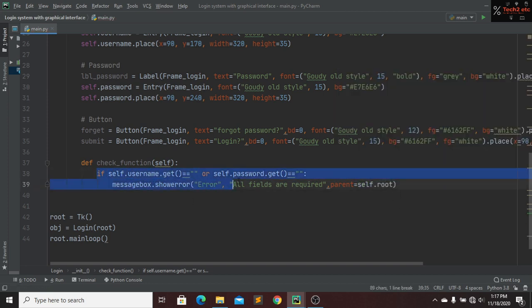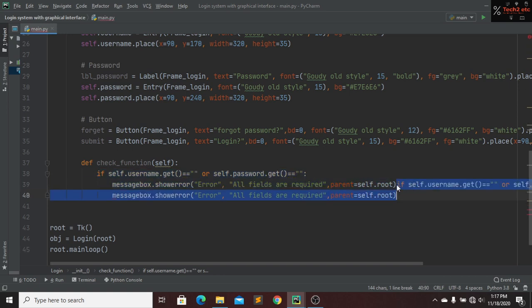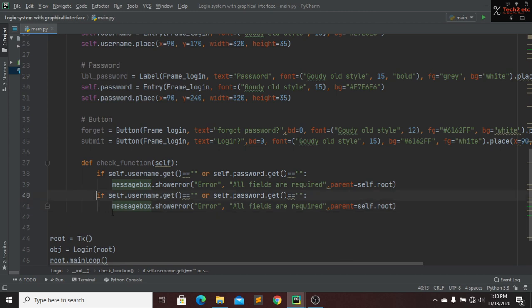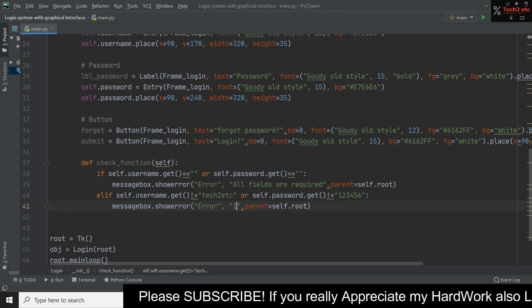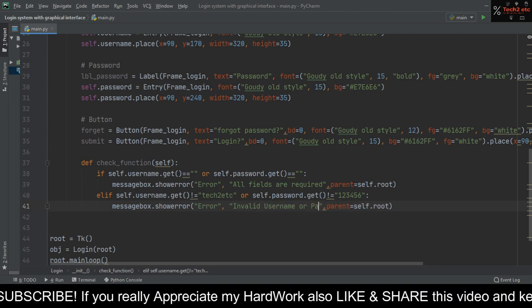Now we have to create our second condition, so that's why I will just completely copy this one, and this one will be elif. And now here we have to give our correct username and password, and for my username I will be writing tag2 etc, that's it, and our password would be 1 2 3 4 5 and 6, that's it. This will be actually not equal, that's it, and this will be also not equal. And here in our second condition, if anyone types our username incorrectly and our password incorrectly, they will see a message here, error message here, and this will be invalid username or password.